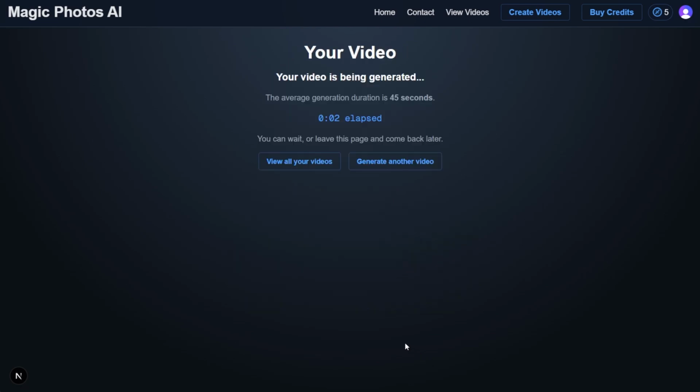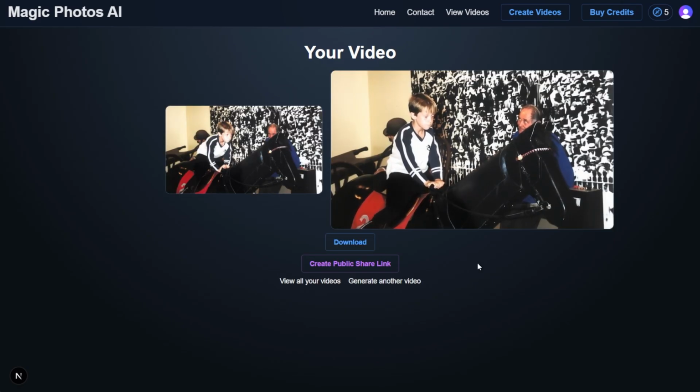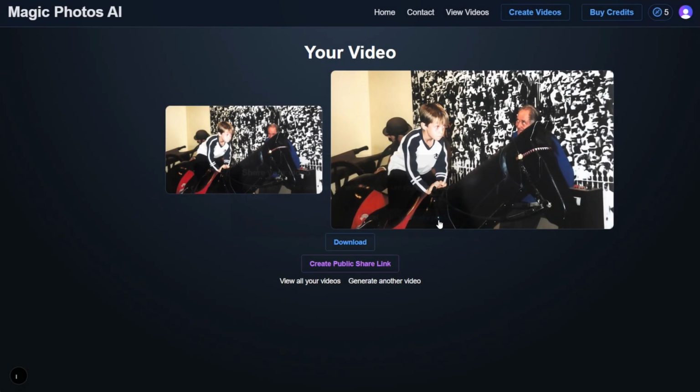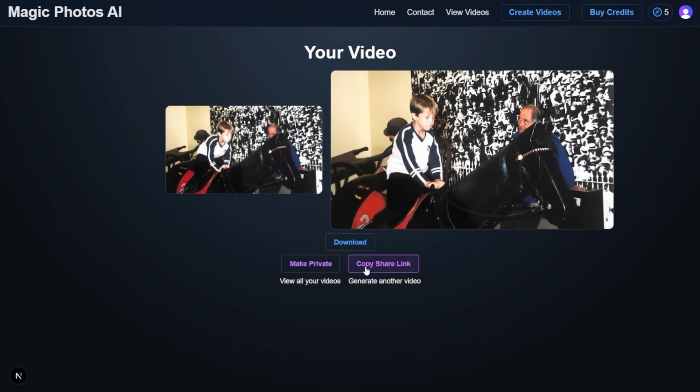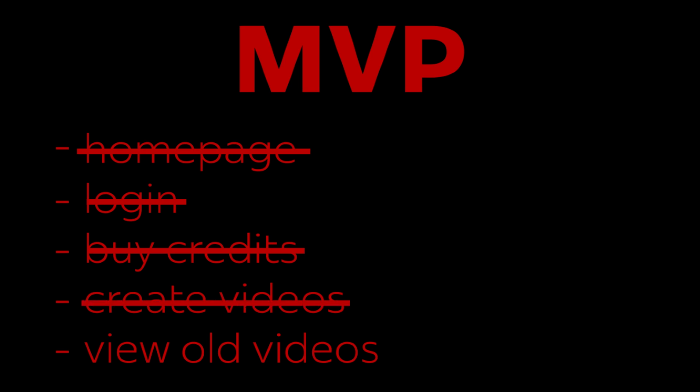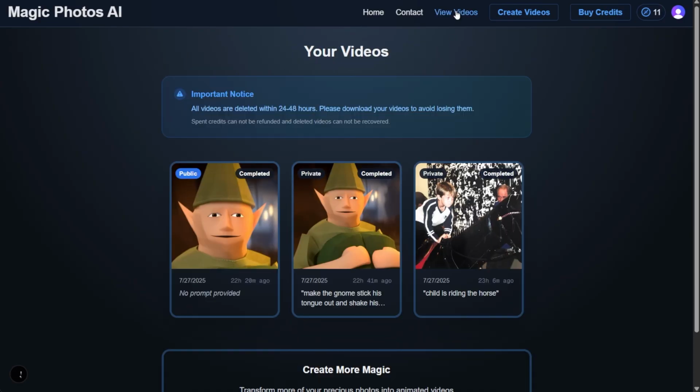Once a user's gone through the steps and has clicked generate, they're taken to a page where it shows how long it's been since they've pressed generate and tells them how long they should expect to wait. When the video is ready, it shows them before and after. The last step is to make the page where people can view their created videos, so I'll come back when that's done. The view page was actually stupidly quick to make thanks to AI.